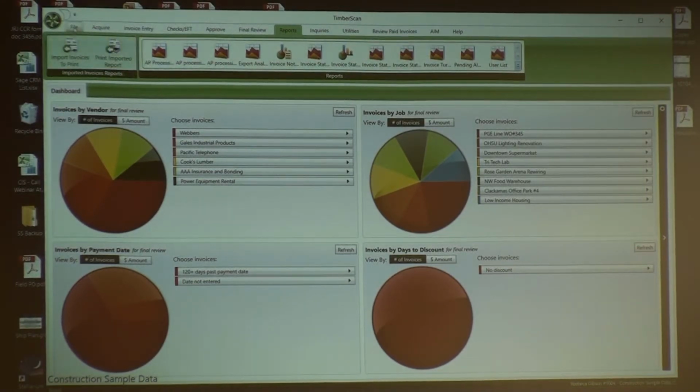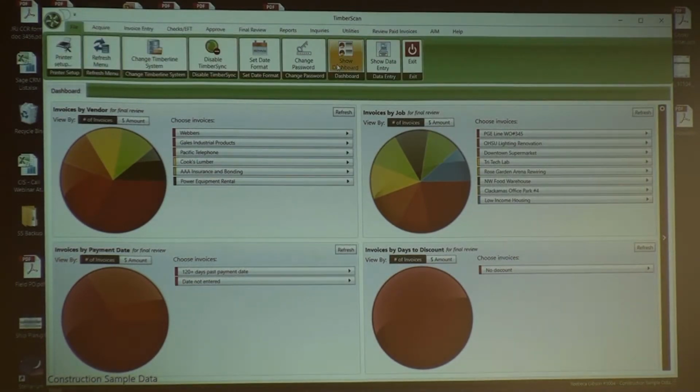And then the last thing I'm going to point to here is I'm going to segue into AIM. What do we do with all of the documents? But before I do that, are there any other questions in regards to AP, how we route invoices, what we do with those documents?